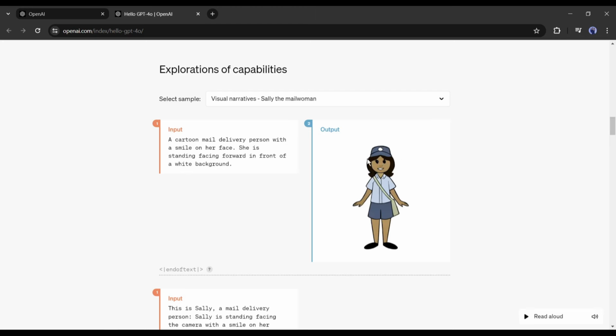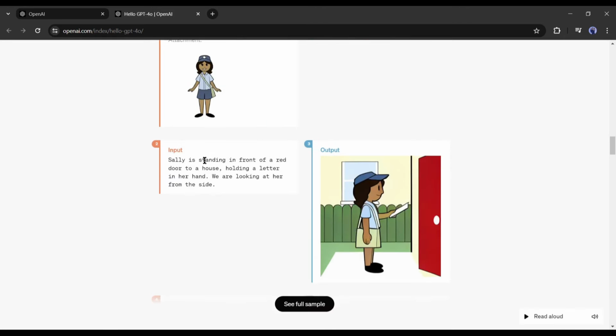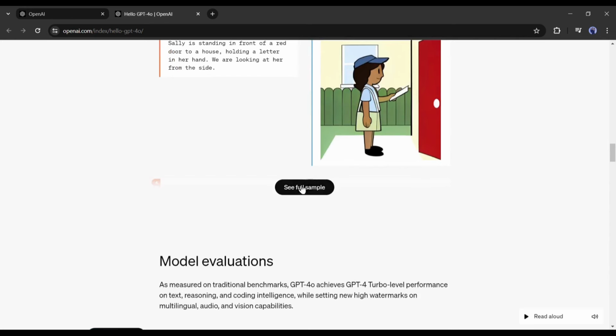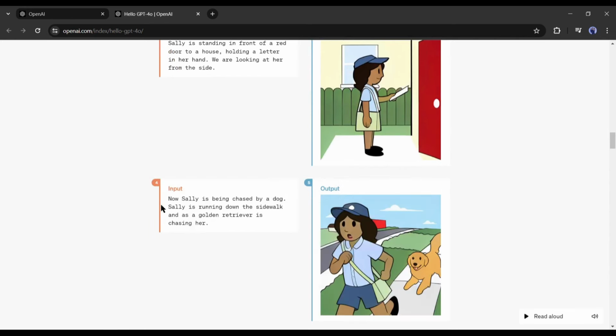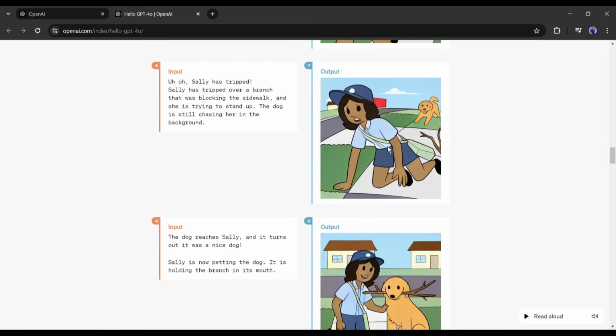Now you can create a full story with this character. You have to train the GPT like this, enter the character image as an attachment and enter the character description. After that, enter a new text prompt. GPT-4o will generate a new image with the same character but in a different environment. In this way, you can create scenes or visuals according to your story and generate a full visual narrative.